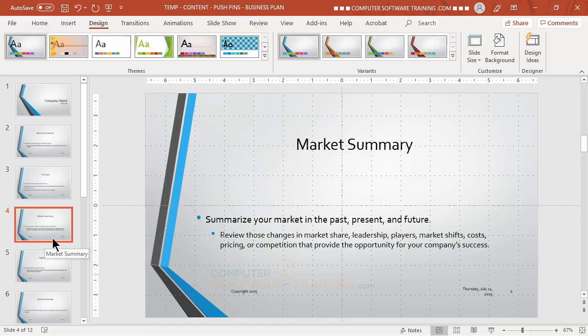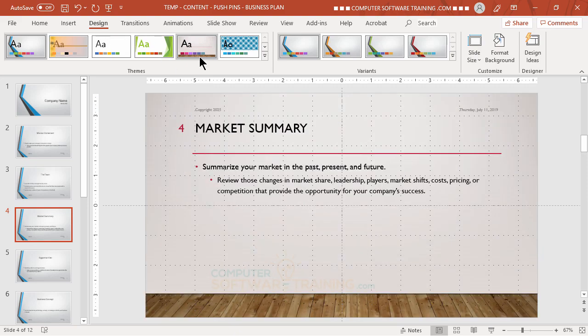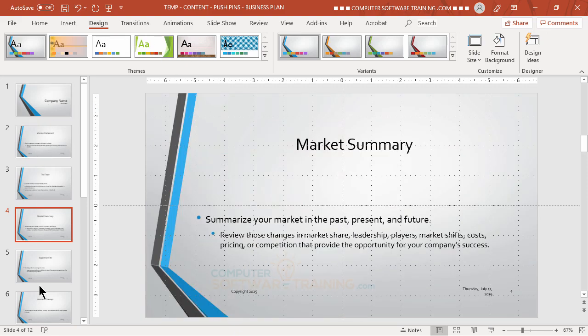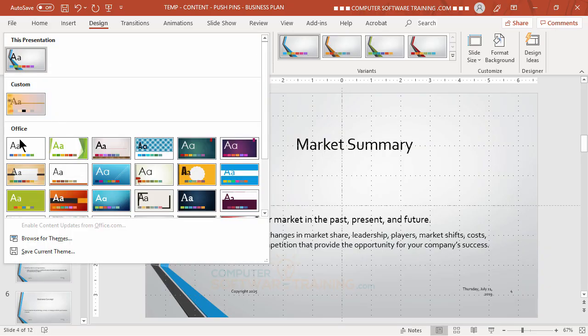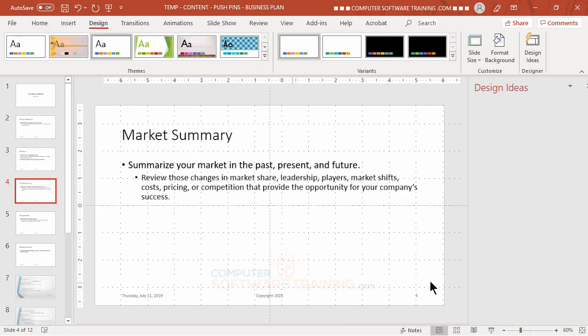Now you'll notice how when we applied whatever theme, it actually did it to all of the slides. All right, so we didn't really have any control over that initially. So let me go back in here, I'm going to change this back to our original that we had, which is this one right here.